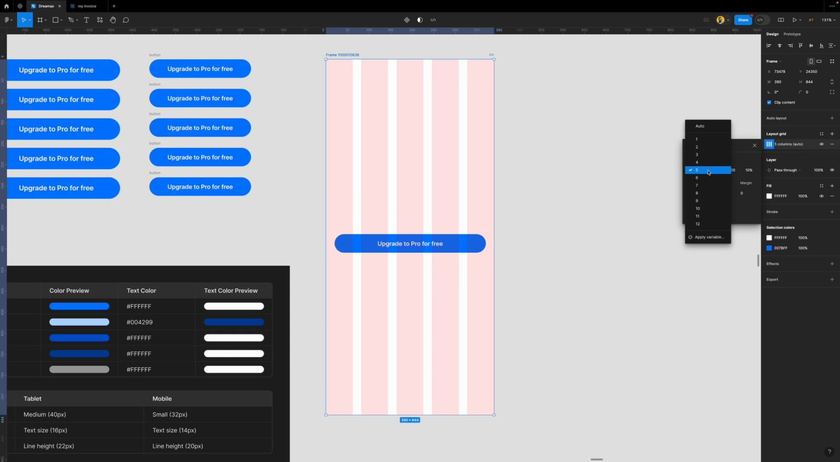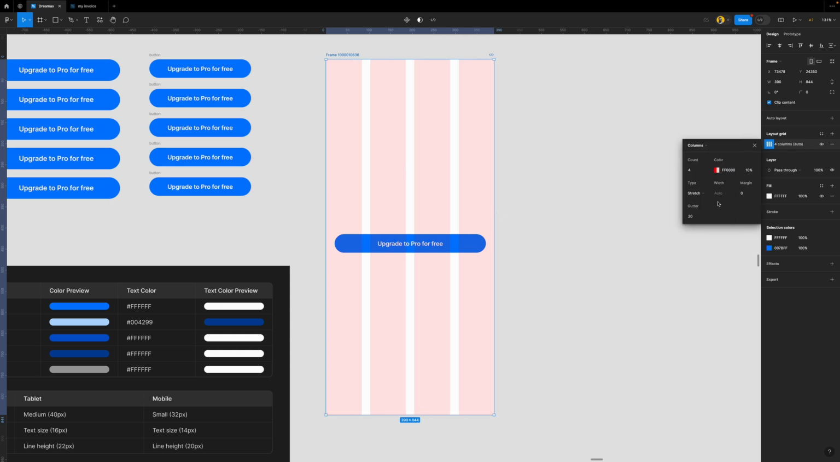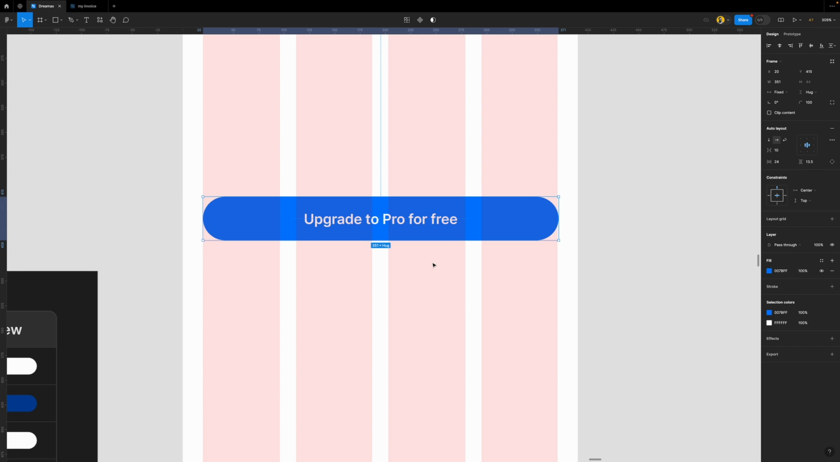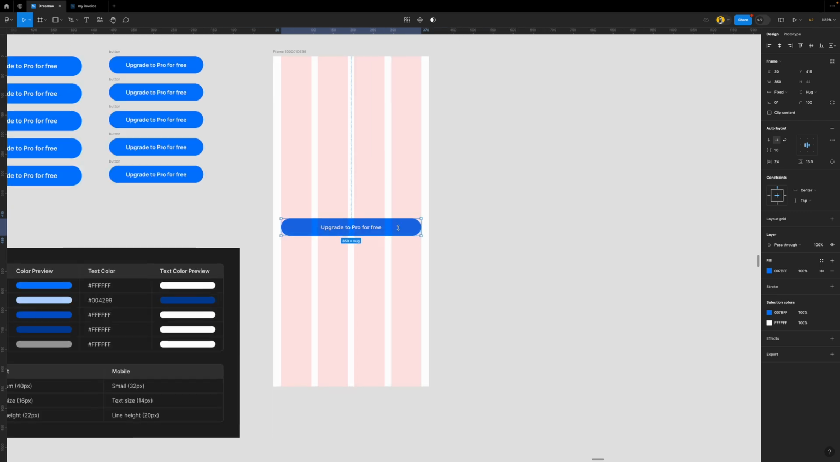Now with the columns, we're going to choose 4 because it's a mobile device, and then we're going to give it a margin. The margin is the left and right adjustment. We're going to give it 20, and 20 is perfect. The gutter would be 16, but we don't need that actually because we're just working on the button. With this, you can now adjust your button to touch those grids, and you would see the red line once it touches the grid. If I take it in here, the red line shows, and that's it. Now this is the button we want.